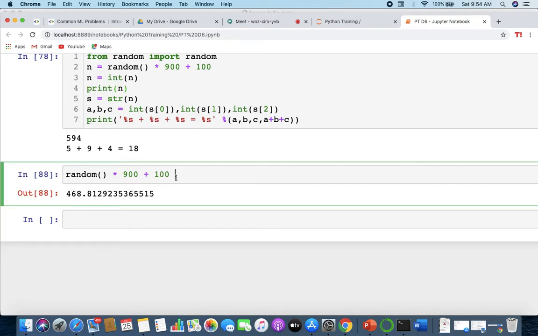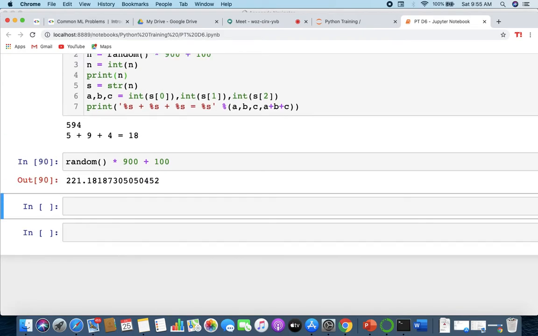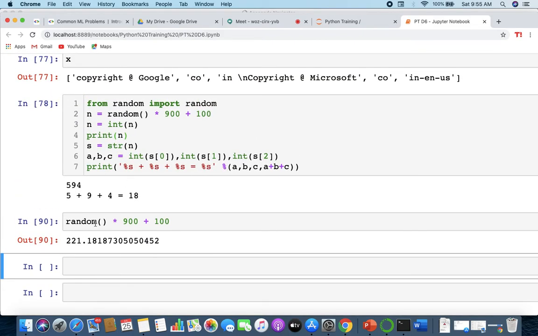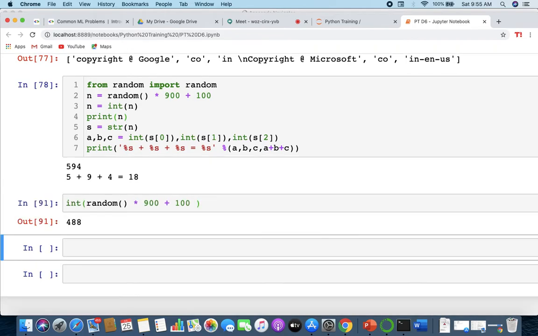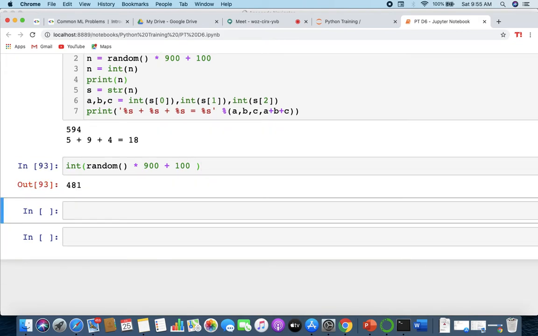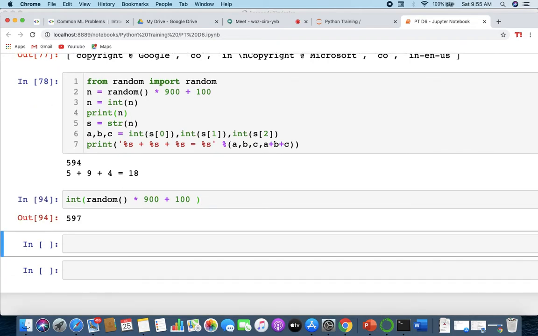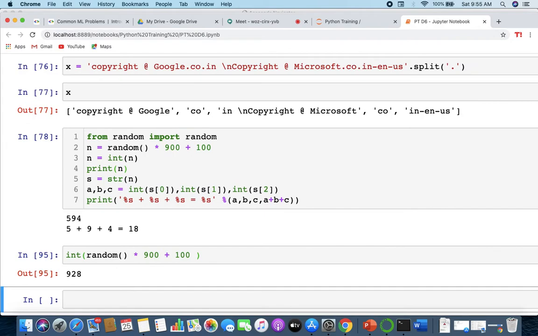So now again it's a random three-digit number, right? In the next step I have taken an integer. Whatever this is, I take it all as an integer. So now that can be an integer every time. Some values may be repeated there, right? So this is a random integer value now. I printed out that my random integer value was 594.